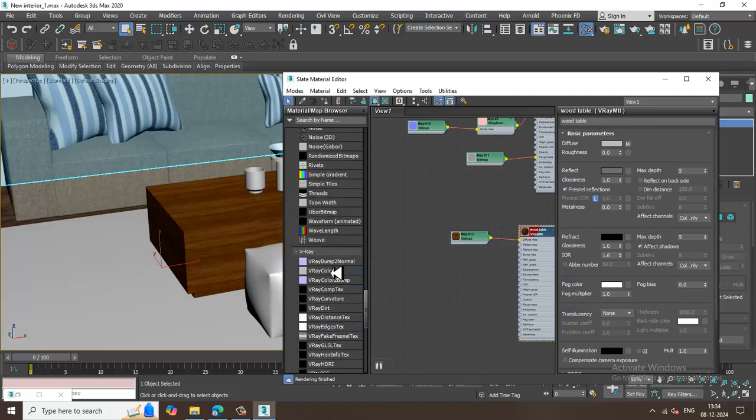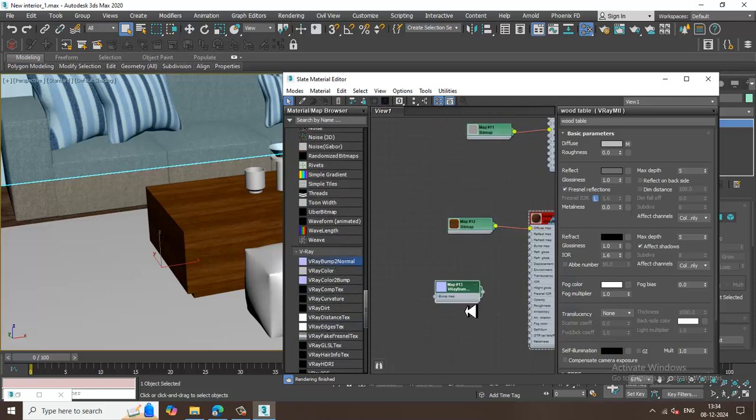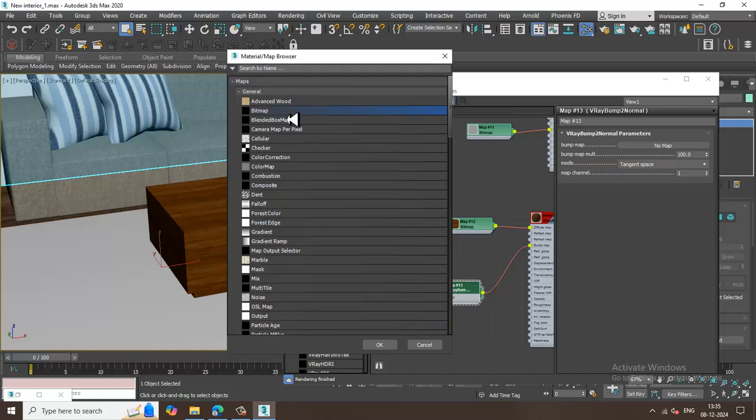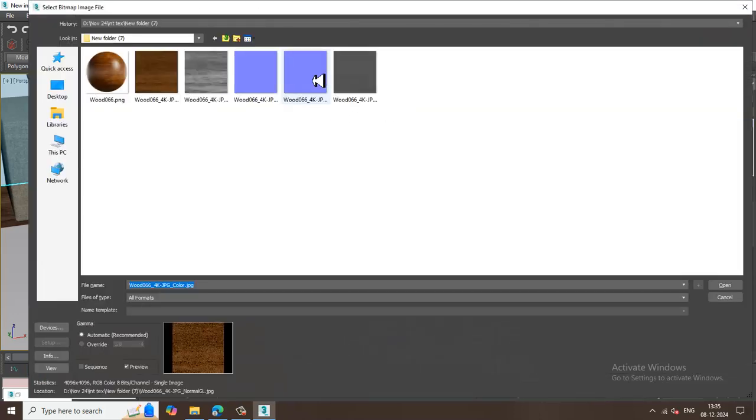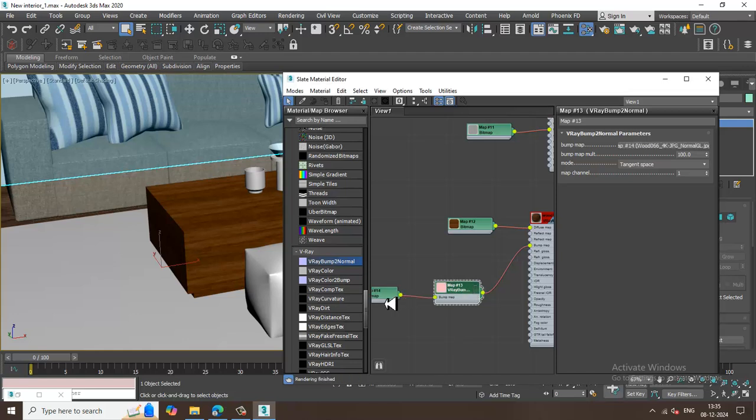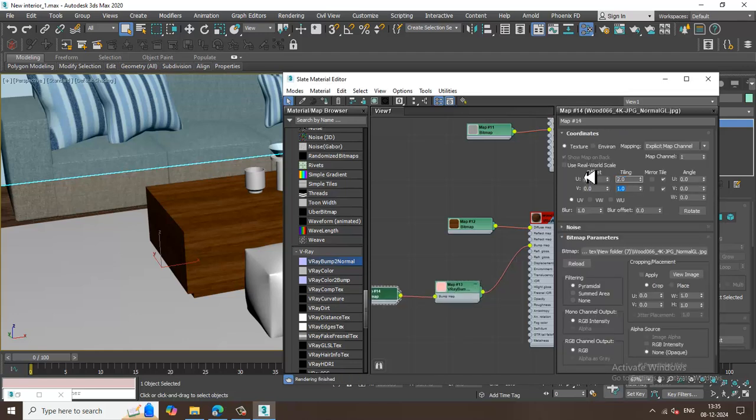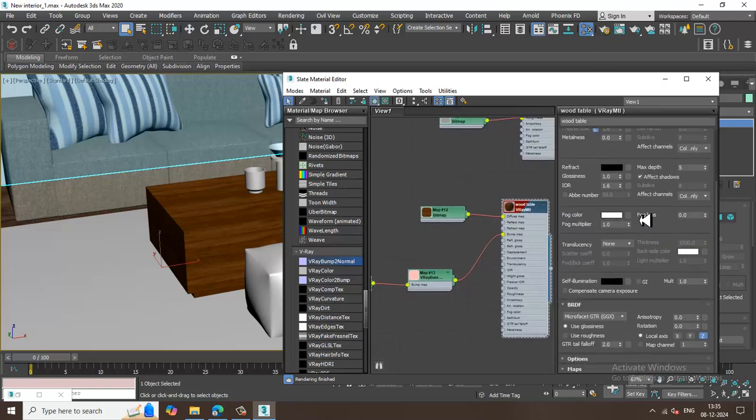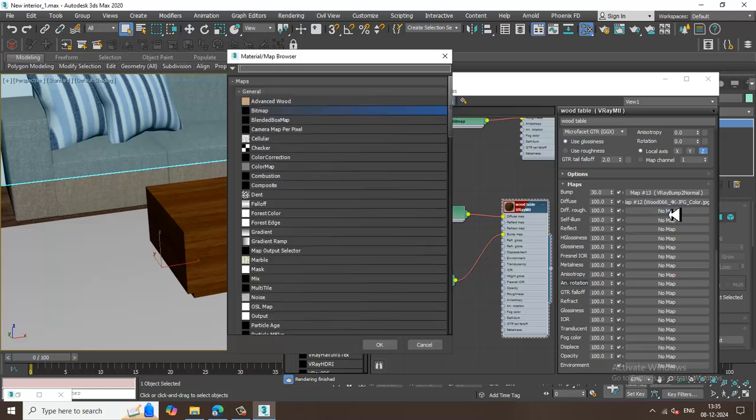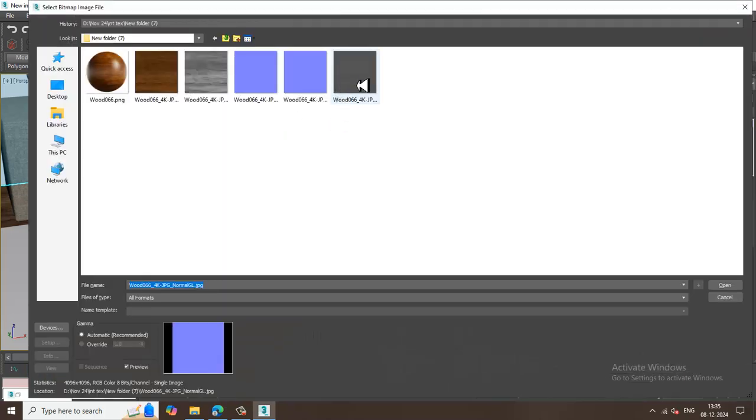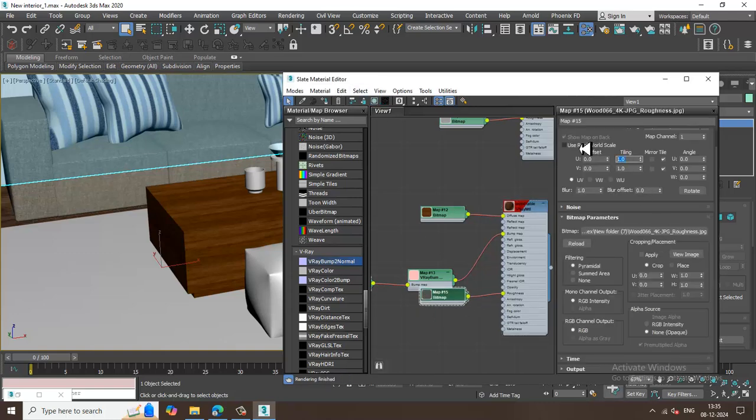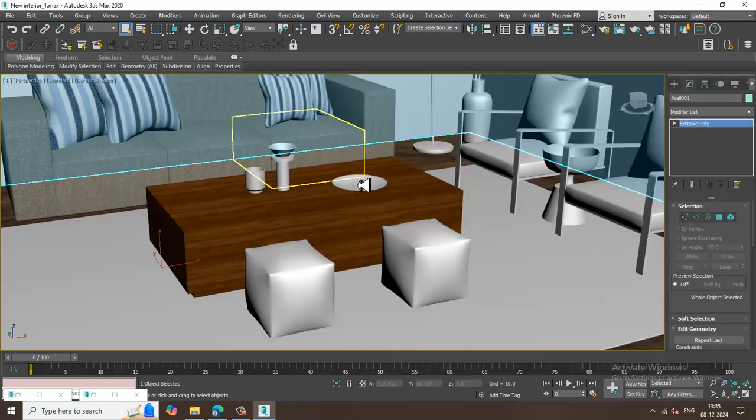Again let's go over here, V-Ray bump to normal, and similarly I'll connect it with the bump map, and let's add a normal map. Let's give tiling. Let's go down, go into the roughness, and let's add a roughness as well. Alright, so I'll just save the file once.